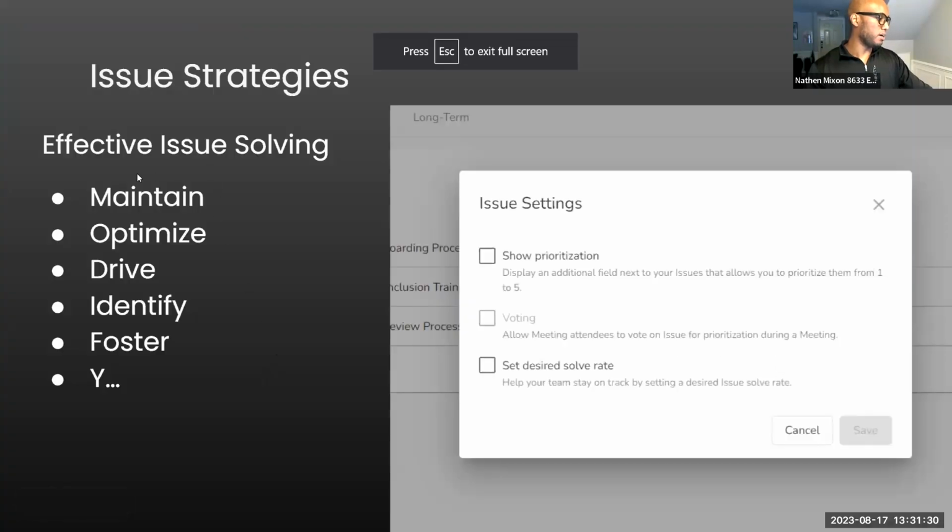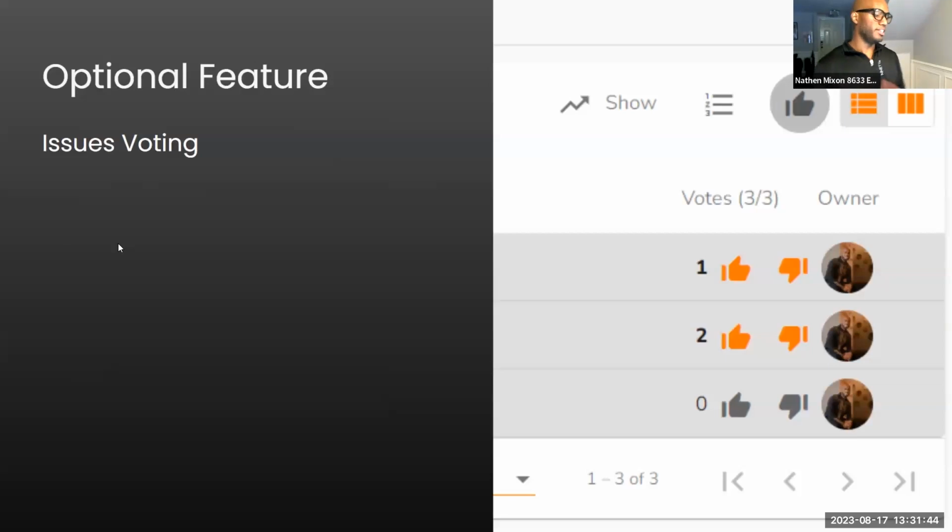All right. So we have this information here. This is not an EOS acronym. This is my own acronym, by the way, so don't take that to heart. But it does cover other things that you should be going over within your solving to make your solving efforts more effective there. All right, so this is the new feature that we have unlocked for you all. So this is an optional feature, but you will have to be an admin or above to activate this feature here. This is the issues voting.